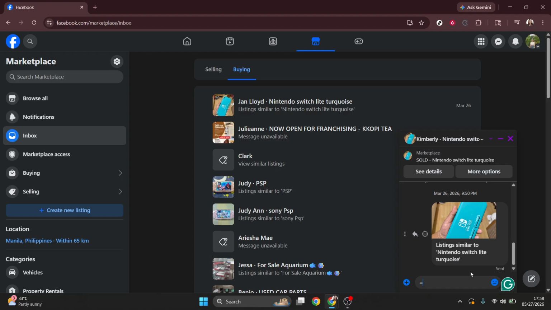Having that fresh in mind will make your rating more accurate and useful. Once you're in the correct conversation, look for the option that says Rate Seller. This typically appears within the conversation view after an interaction has taken place, such as completing a purchase or marking an item as sold. When you click Rate Seller, Facebook will guide you through giving your feedback.